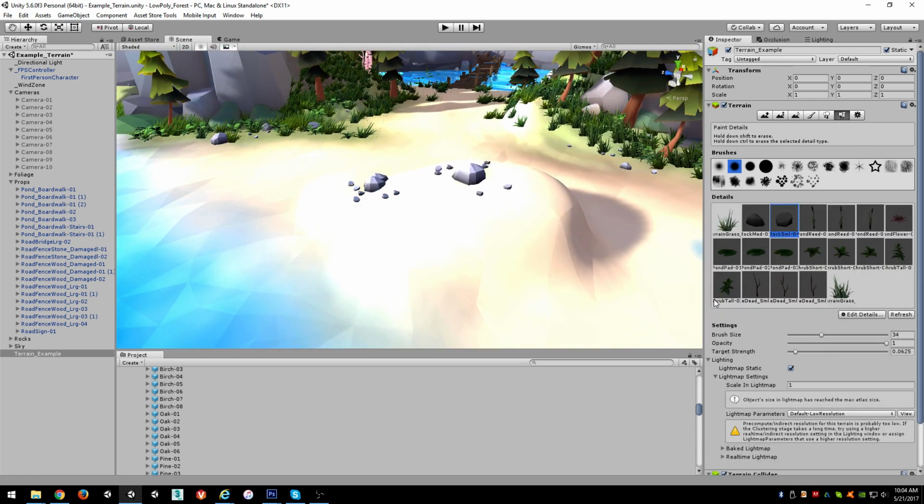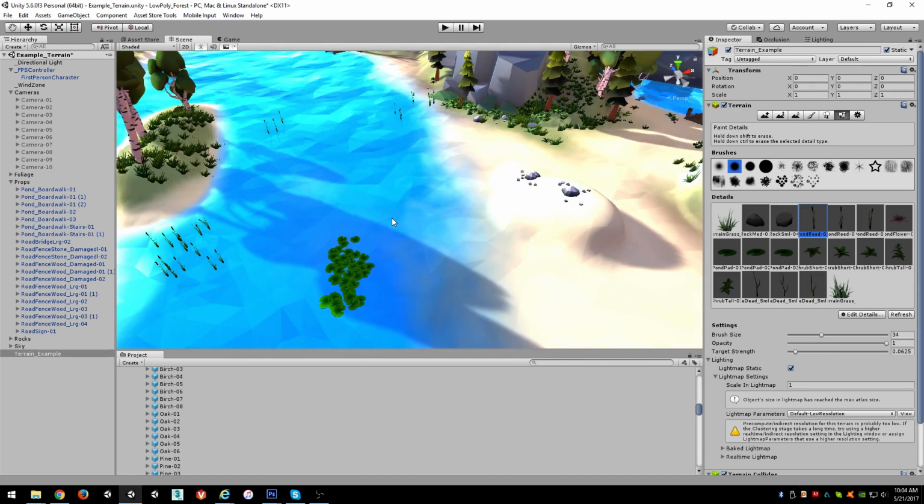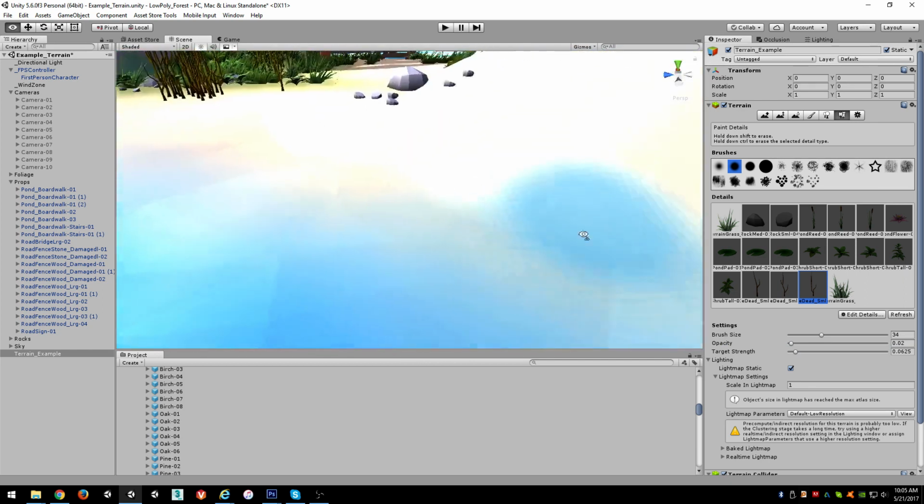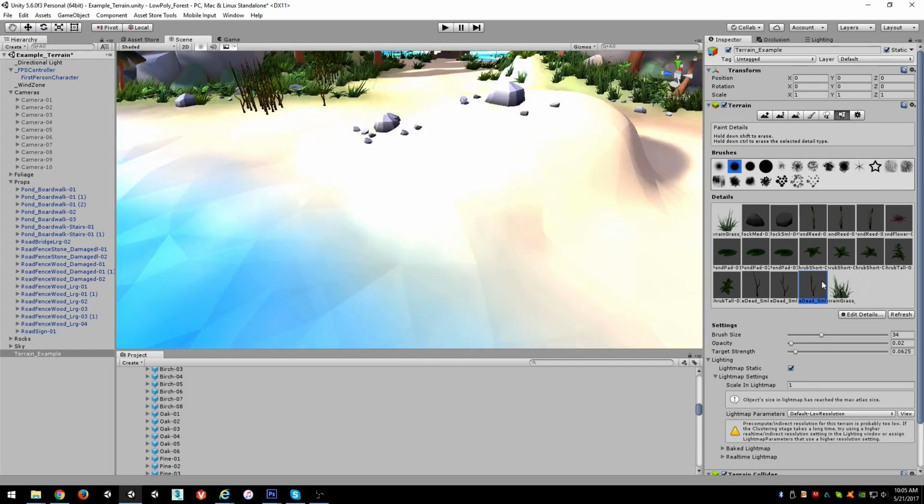This works for all the different aspects that we have here, right? So you want to put some reeds in the water, nice and easy. Again, you don't have to worry. My opacity is cranked right now, so I'm putting way too many things, but that's kind of the gist of that.